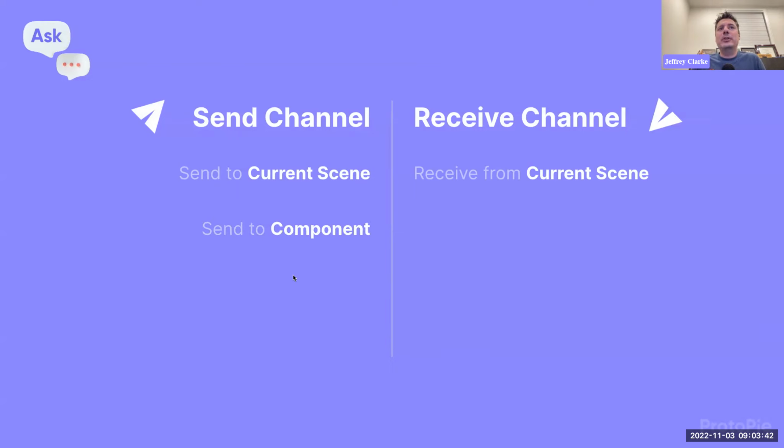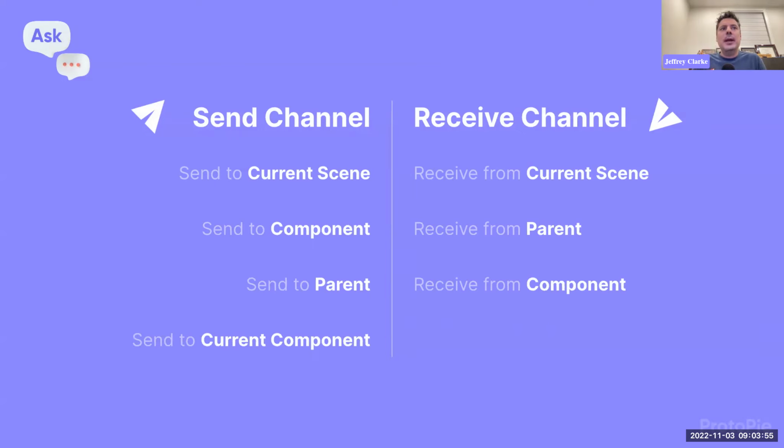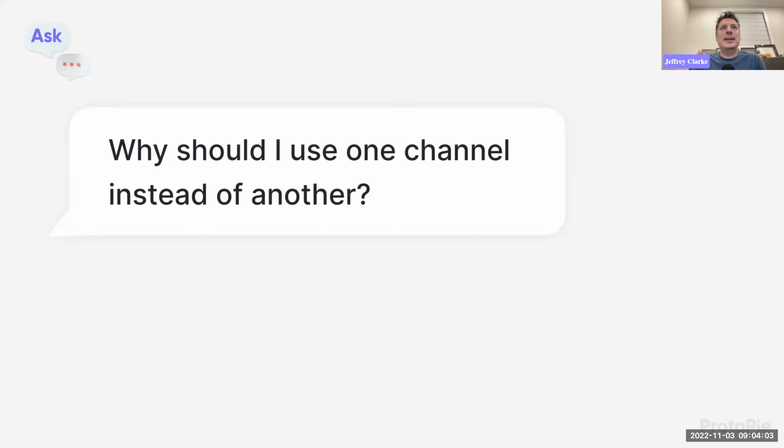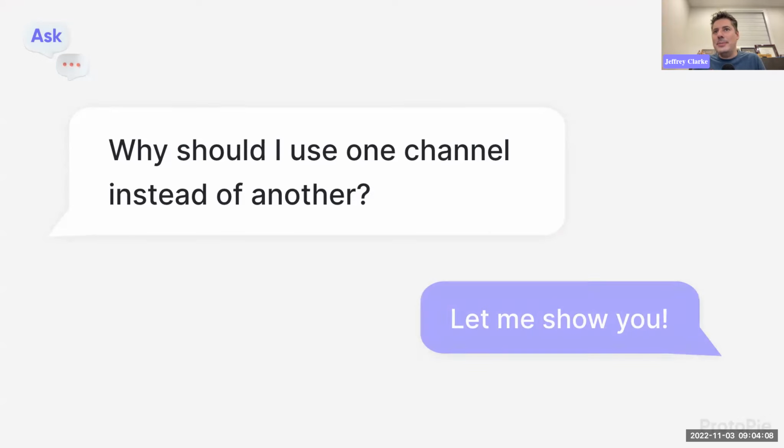I can send to component, and the counterpart to that is receive from parent. And then similarly, I can send to parent, and that's from the component back to the scene, and I can receive from component. And within my component, I can send to current component and receive from current component. But I can hear you asking, what are these? And why should I use one channel instead of another? So I'm going to show you, and that's what today's demo is going to be all about.